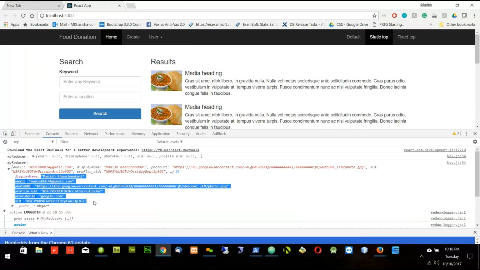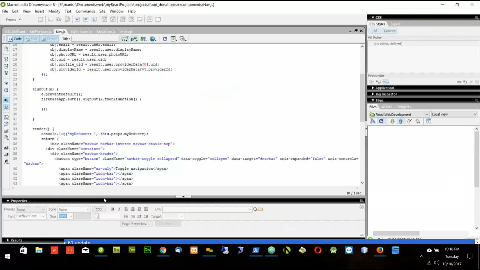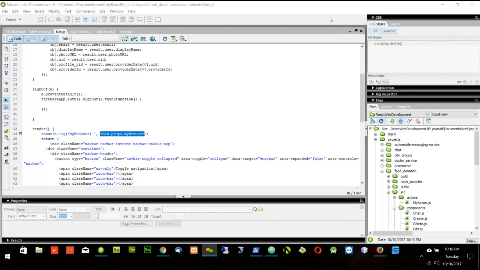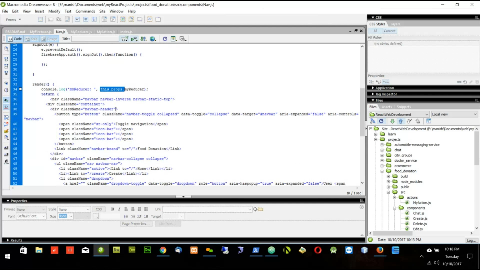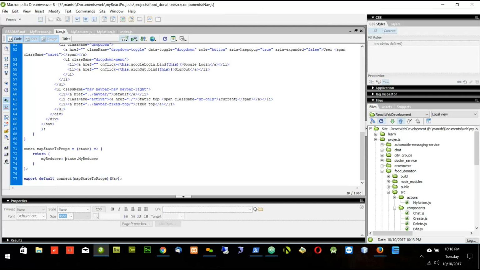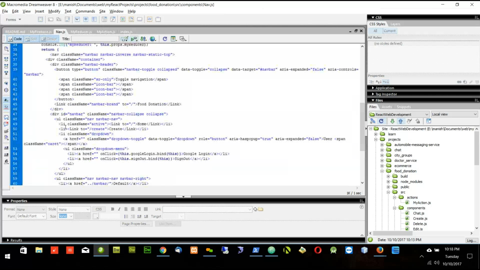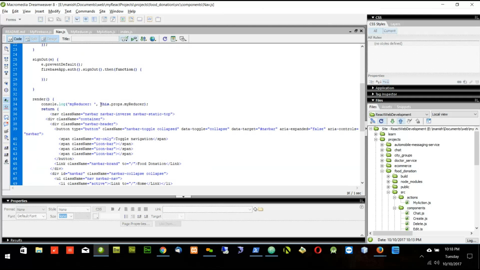So whenever we want to use this reducer in the component, I can use it this way, this.props.myReducer. It does not come as a state in the component. In the component, it changes to props. Though it is coming in the state in this function, when I want to use this in the component, I have to use it like this.props.myReducer. And if I say this.props.myReducer.email, it will show my email.